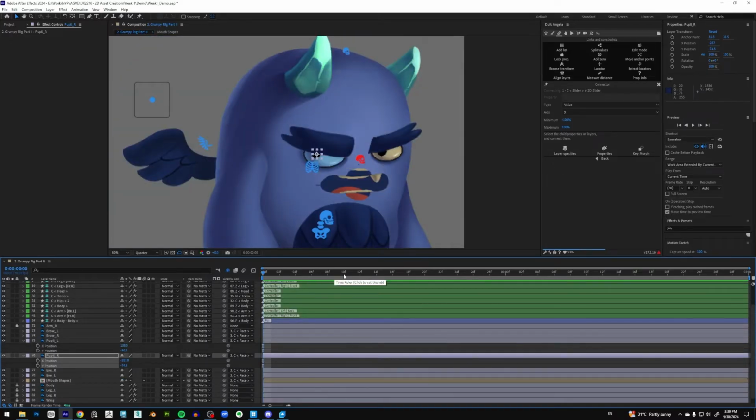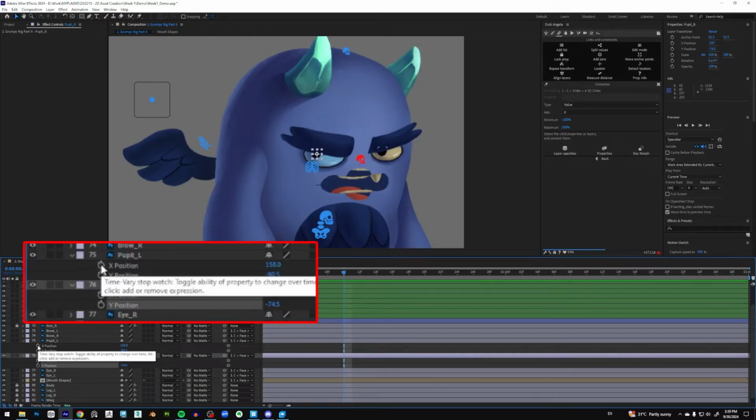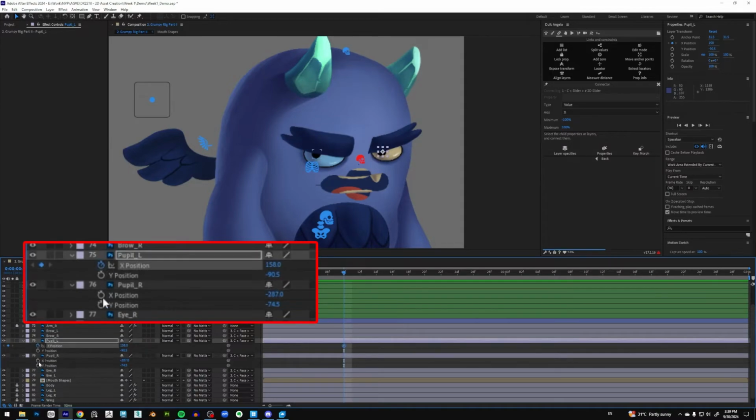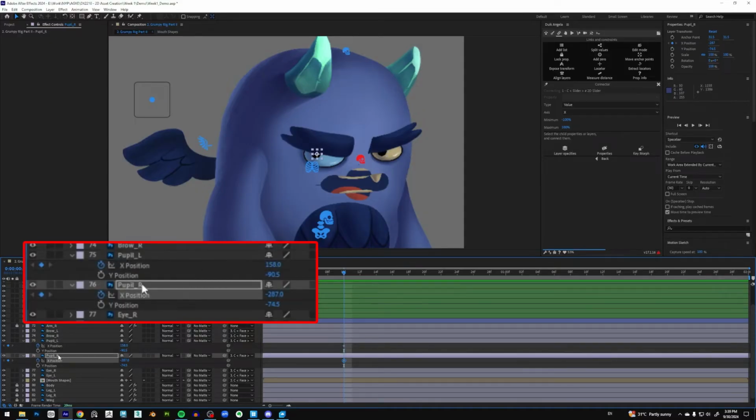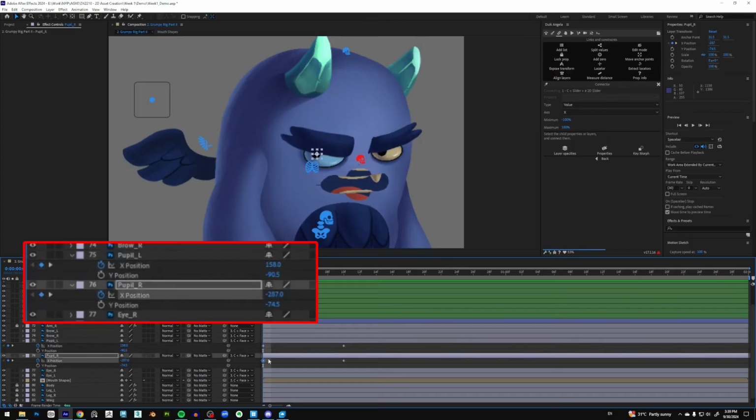Next we want to go to frame 10 and create our keyframes. Click on the stopwatch icon next to X position, and click on the stopwatch icon for X position for the other pupil as well. This will create a keyframe on frame 10. Go back to frame 0, click on this small button over here to insert a new keyframe, and go to frame 20 and create a keyframe as well. So now we have 3 keyframes, one on frame 0, one on frame 10, and one on frame 20.